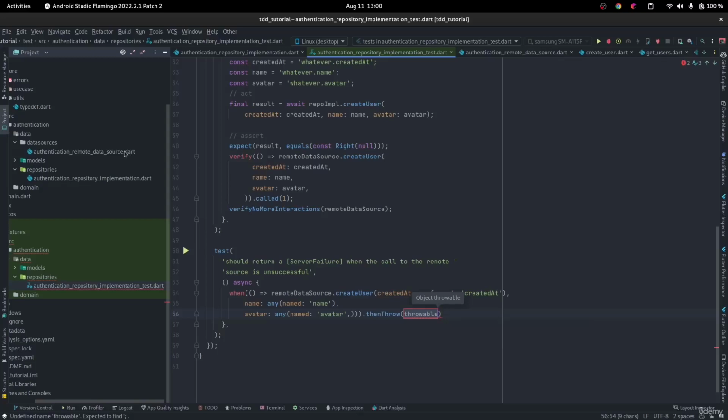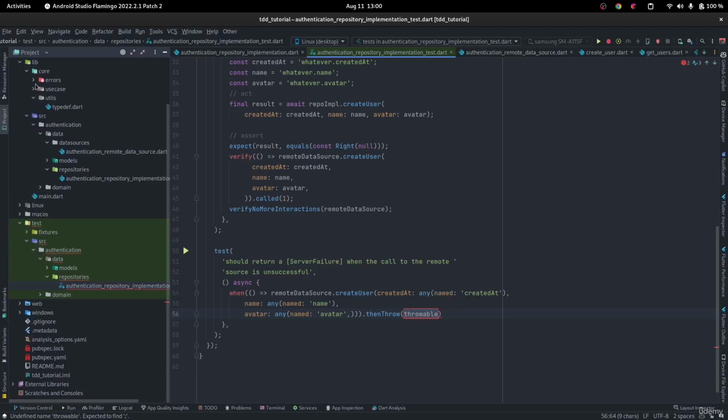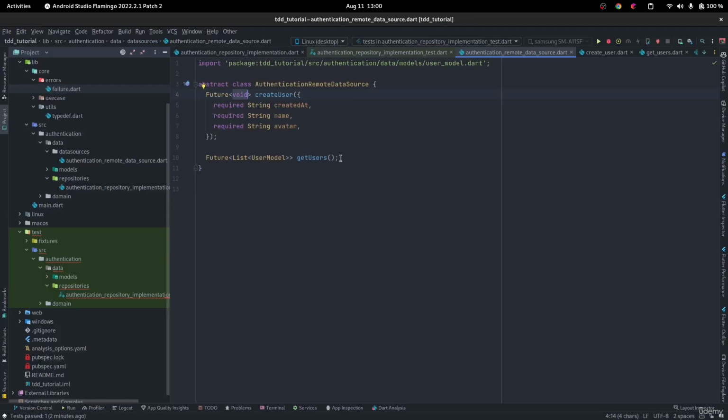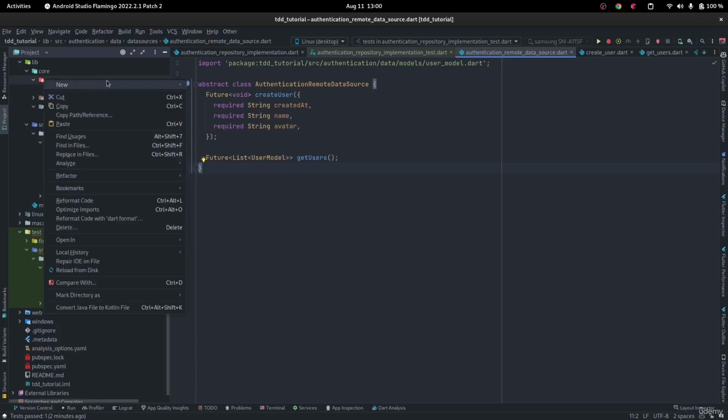So we're going to be throwing, in this case, a server exception. I haven't explained this bit to you yet, but for now we have failures. In our data sources, when we catch an exception, remember I told you we don't want to throw the raw exception. We want to convert it into our own defined, user-defined exception.